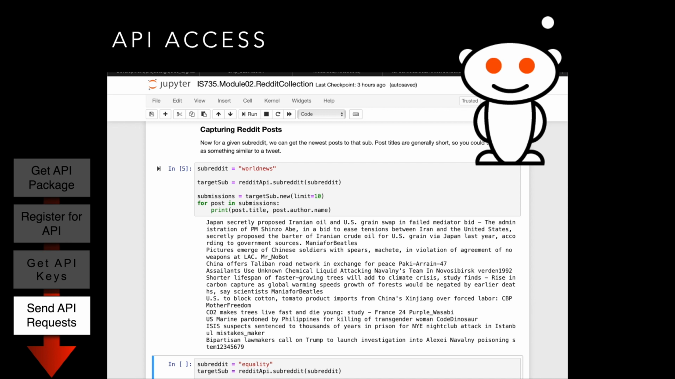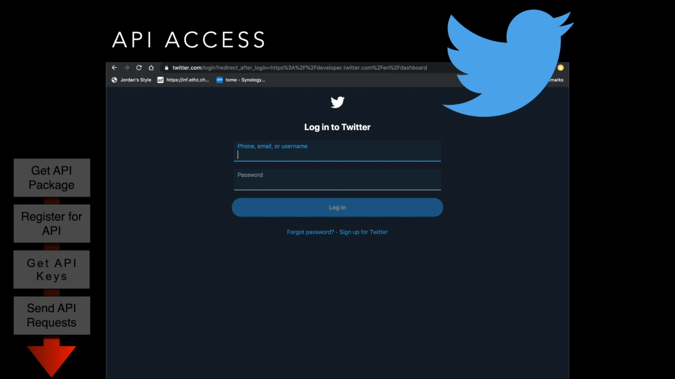And then once you've done that, you can use the Reddit API from PRAW to do all kinds of things, like get the 10 newest submissions to the World News subreddit, or the 10 best submissions to a particular subreddit of interest. I'll leave what exactly you do with that up to you. All right, so that's Reddit.